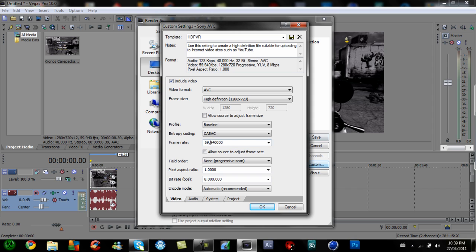The frame rate is 59.940000. I have allow source to adjust frame rate unchecked. Field order none, progressive scan. Pixel aspect ratio is 1.0000. Bit rate is 8 million. And encode mode is automatic, which is the recommended setting.